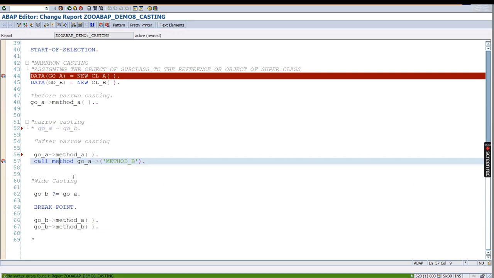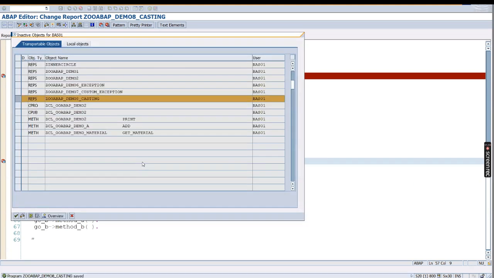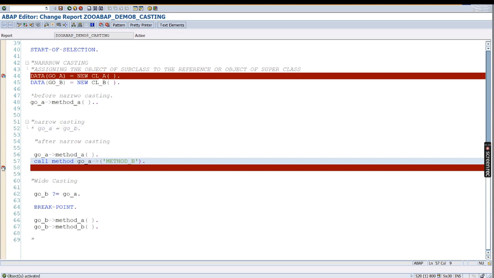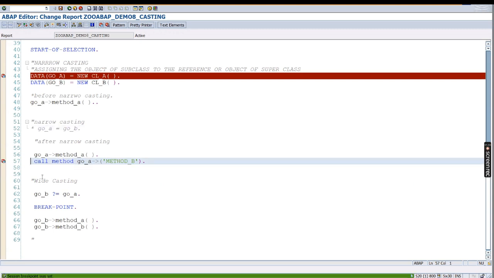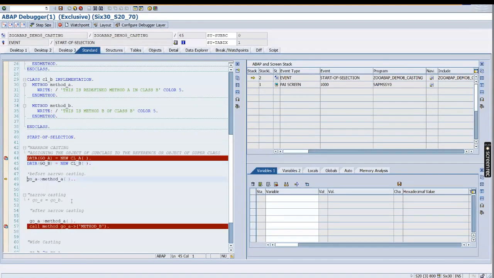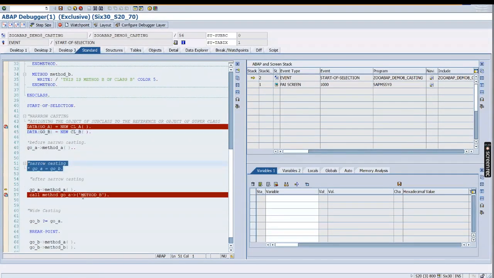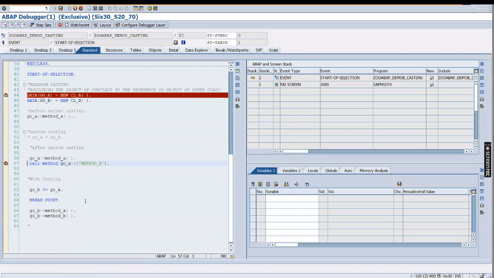Okay, if you check the syntax, there is no error at this point of time, but at runtime it will give an exception called CX_SY_MOVE_CAST_ERROR, something like that. Press F8 and see it. So see here, I'm not doing the narrowing cast now, and if you go here itself, I think it will give you the error, you know.